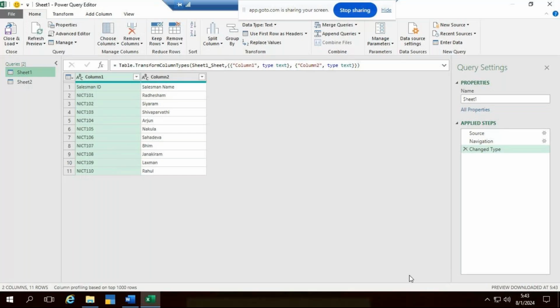So when you click on this, now can you see here? It is showing me column 1 and column 2 instead of salesman ID and salesman name. Can you tell me the procedure how to make changes?